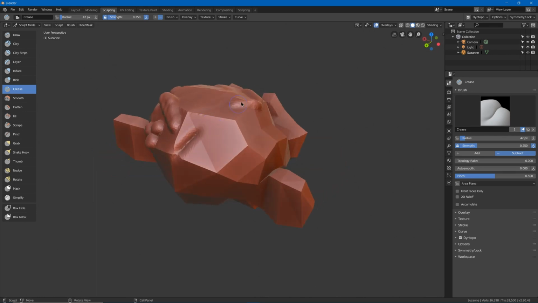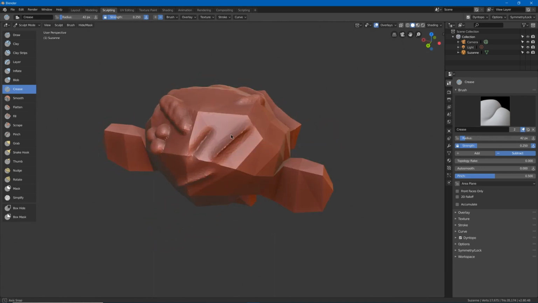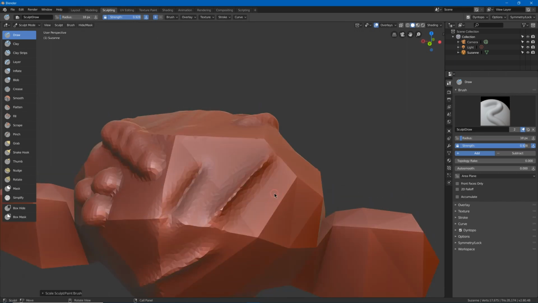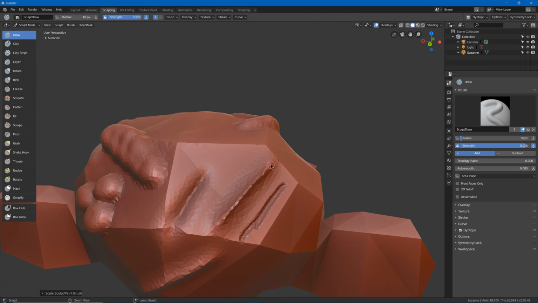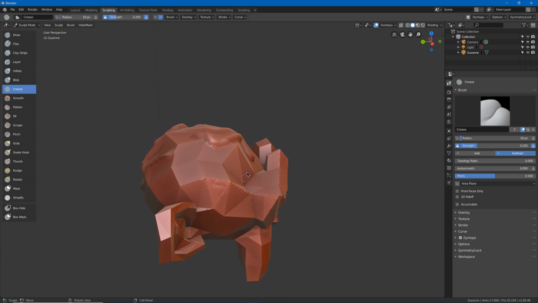And of course, with any of these, I could hold control and it'll do the opposite. So that will pull it out. You can see it pulled it out instead. And as you can see, if I went to draw and went with control, maybe went with a smaller brush, I could get similar results. So all these brushes can be quite similar, but crease is good for like getting little cracks and stuff.